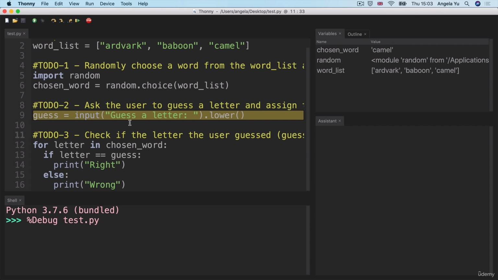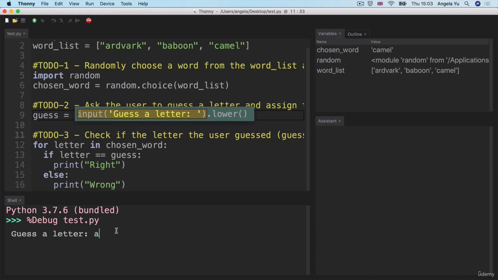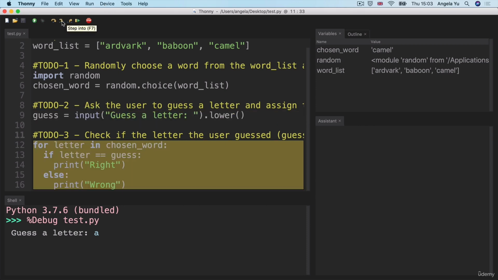So on the next step, we ask the user to guess a letter. And once we step into that, it's going to print that out into the debug console. And if I put A and hit enter, then guess is now equal to A. And there's our second variable, guess, which is equal to a.